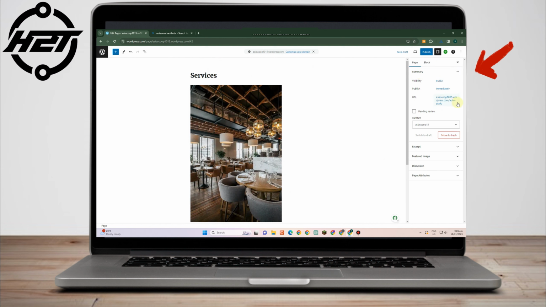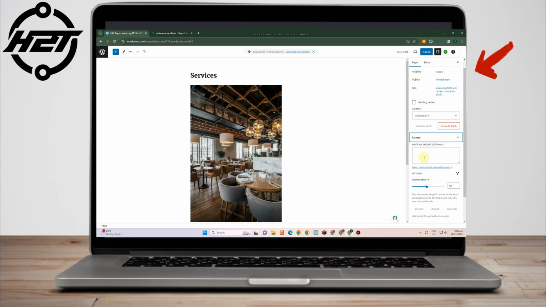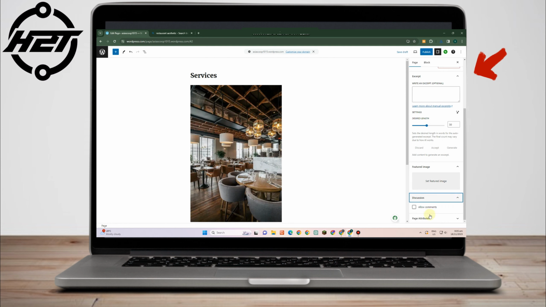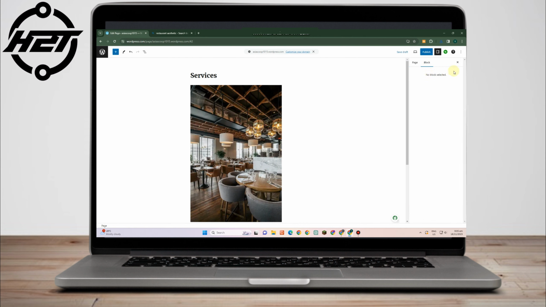Now, if you go to this right corner here or area, you will see here page summary. You can add an excerpt. We have here write an excerpt, but this one is optional. You can add a featured image, set featured image, and discussion and page attributes.